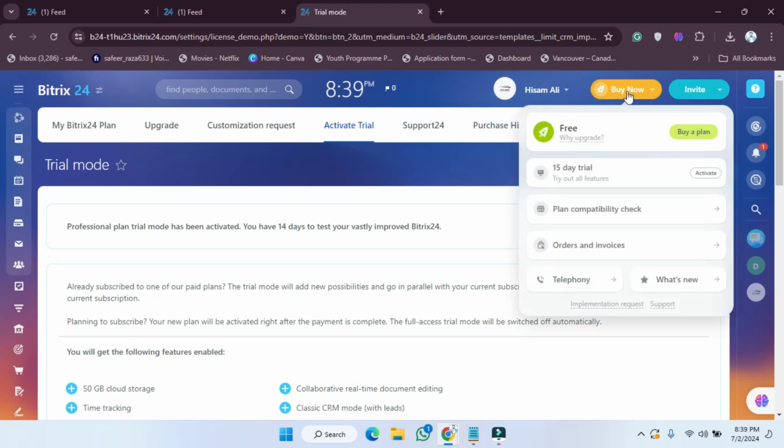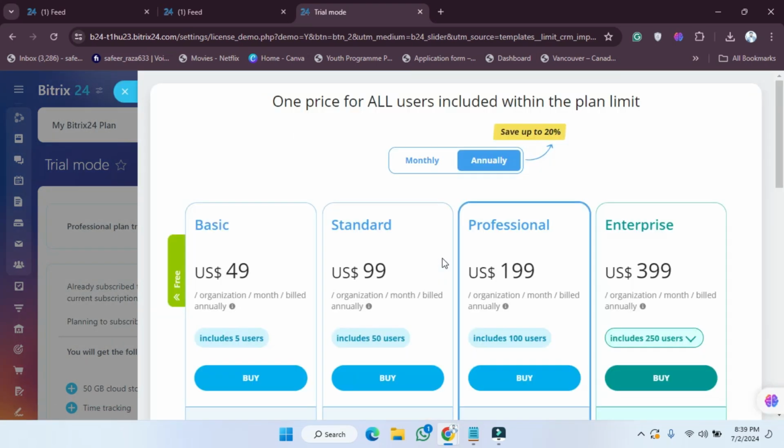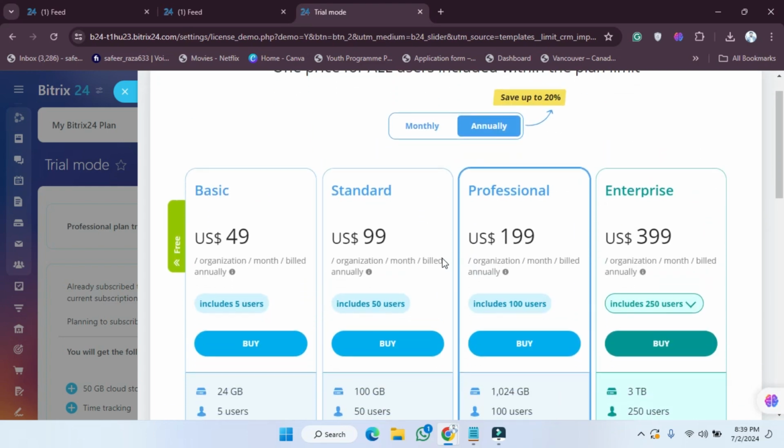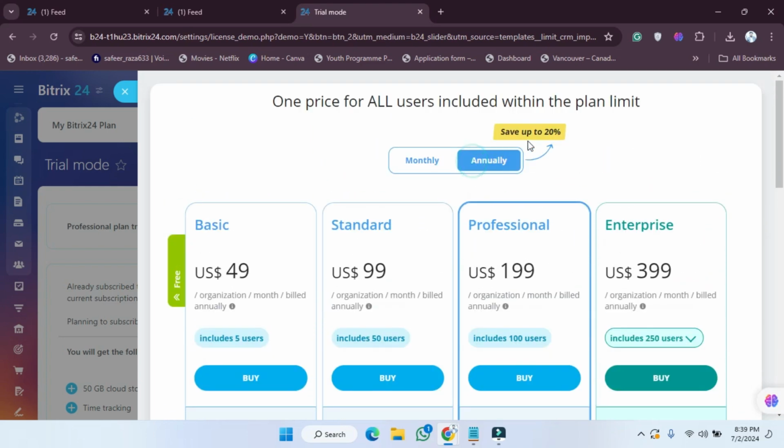So we have to click on the buy now, and after clicking on that, as you can see, you will be able to see the buy a plan option here. So we have to click on this, and after clicking on this, we need to wait for a few seconds. Now these are the packages. If you want to buy the premium one, you can also do that. If you are buying annually, you will get 20% off.